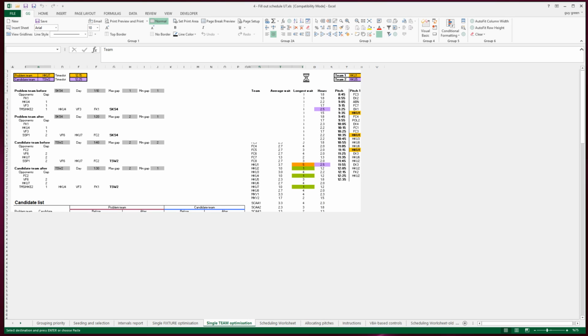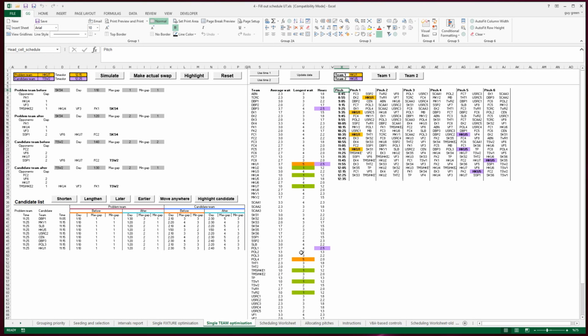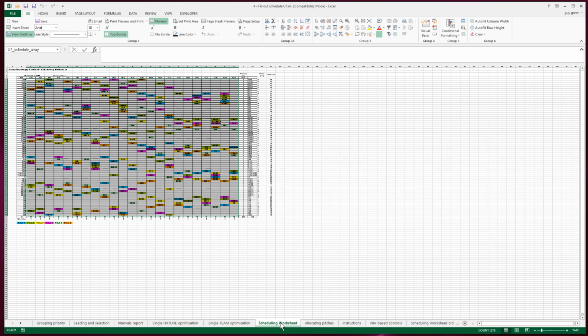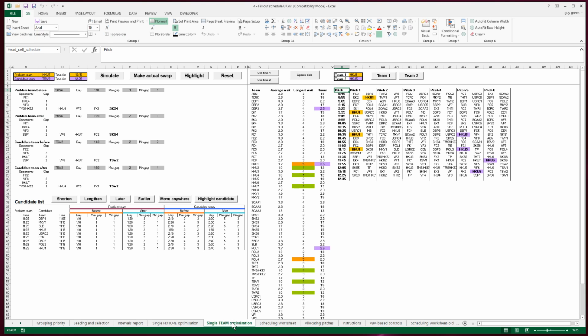Now, again, I'm only using the single team optimization thing just for ease of seeing what the result is. The actual changes are being made here in the scheduling worksheet, and this is just drawing that off to allow us to see easily what's where. So you can see here, HKU1 is still on pitch 1.